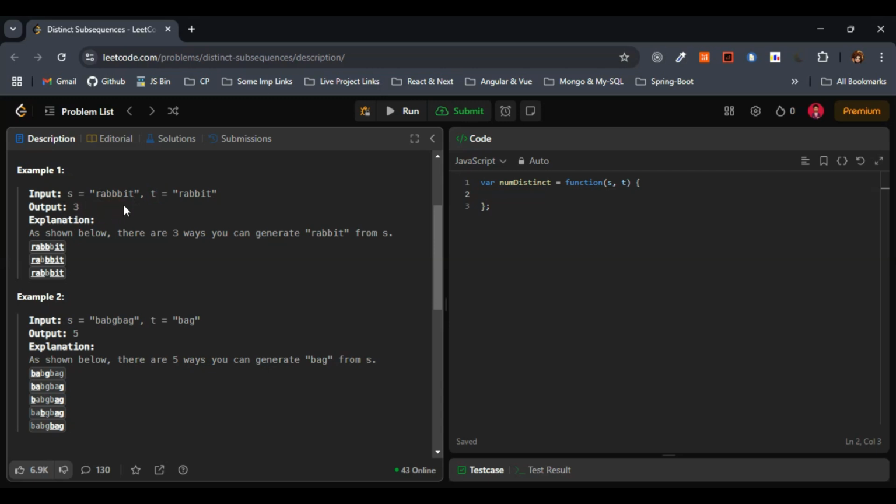So the number of distinct subsequences of s that is equal to t means we have to make a rabbit out of this one, a rabbit itself. But here we have been given triple B, right? Here we have to make this double B rabbit out of the triple B rabbit. So they have clearly mentioned in the explanation that there are three ways.